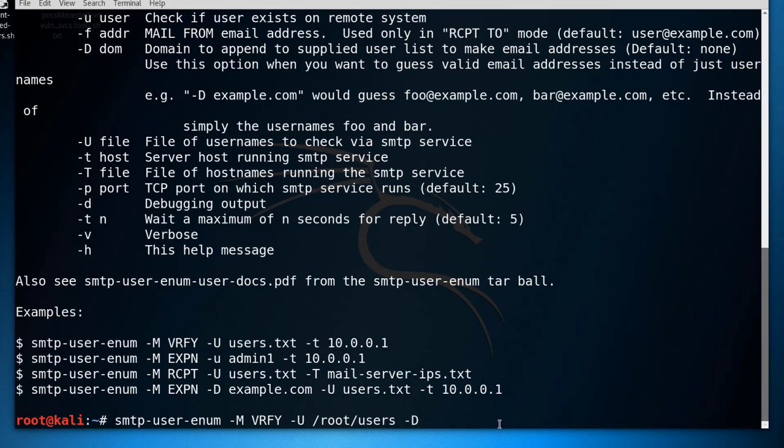It's going to try everyone in this list, appending this against this, using the verify method to see if they exist. Hopefully we didn't forget anything. Press enter. And we can see that it concatenated the names with example.com, and we can see that these people do indeed exist. Now this just tells us that they exist on the email server.